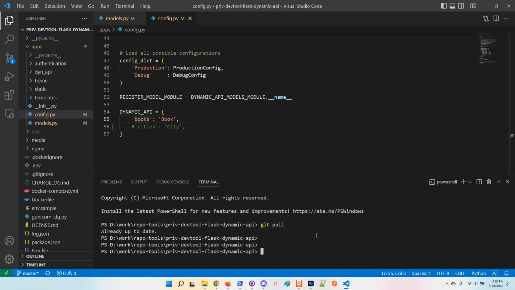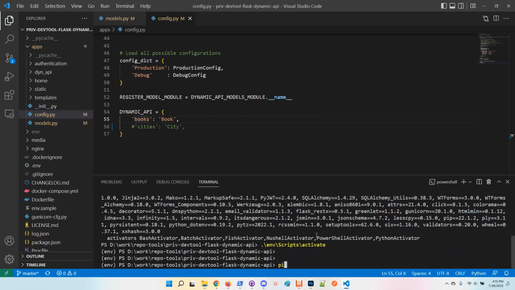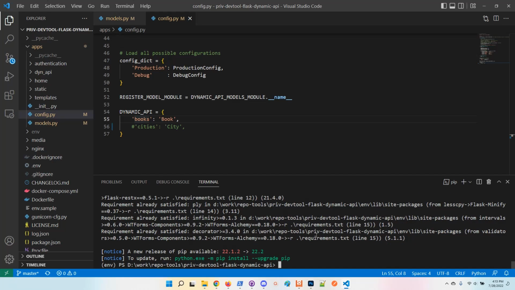So now that the product is downloaded locally, let's create a virtual environment in order to prepare the installation. The goal of this tool is to build production ready APIs with a minimum amount of code. So in our case, it's just the model definition and a small update in the configuration.